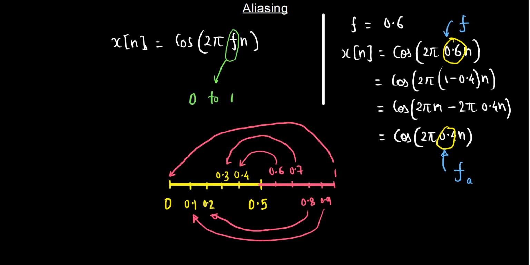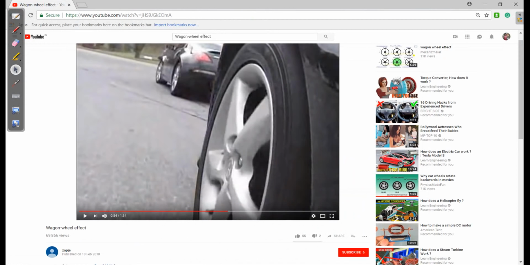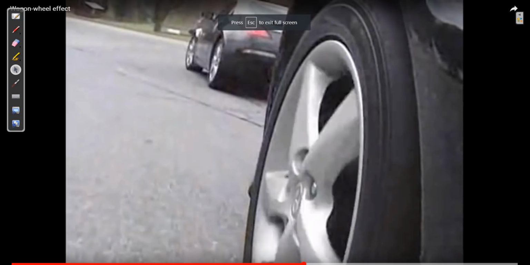Now, what is its physical significance? For that, let's watch a video. I'm playing this video from YouTube. The video name is Wagon Wheel Effect. Now this video demonstrates how this frequency is getting mapped. In this video, as I play, the camera is set up on the wheel of a car and it is recording the revolutions that the wheel takes as the car proceeds.